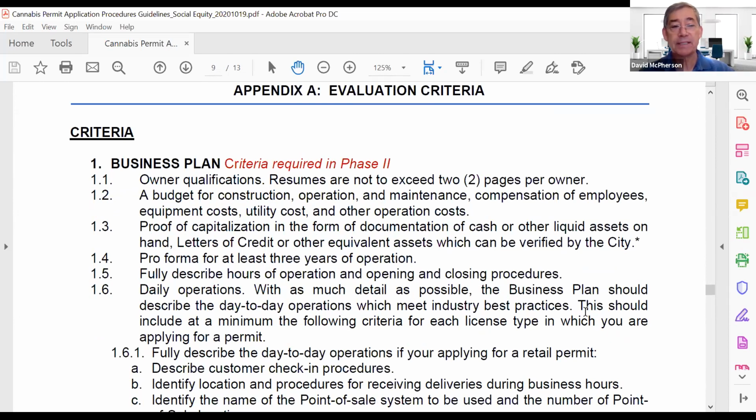As noted in the various stages of the application, and we've highlighted here in red, there are different elements that will be submitted at different times as we went through the steps. So the owner qualifications is, again, the owners. A question came up, what about managers? What about employees? This is to look at the owners that will have the responsibility for control and direction of the business and be financially invested in it.